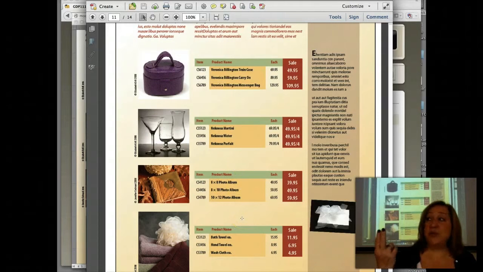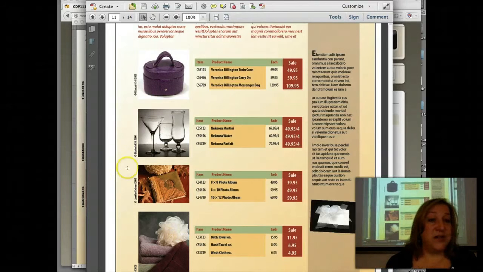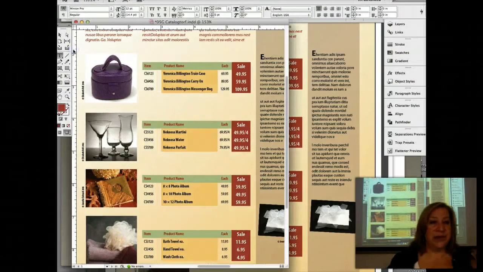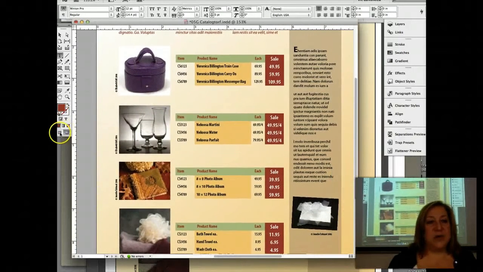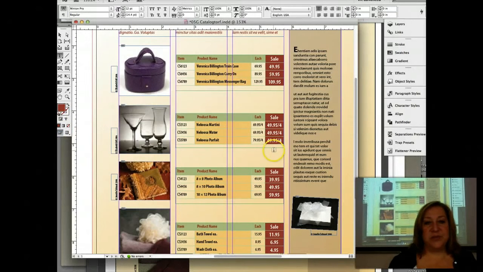So I'm going to show you 2 more things that they do not teach you that are super cool and fun, that are things that I use all the time. And Gen asked about this actually the other day. So here's my InDesign document. I'm going to go so you can see preview, and this is what I'm going to do. Let's see.